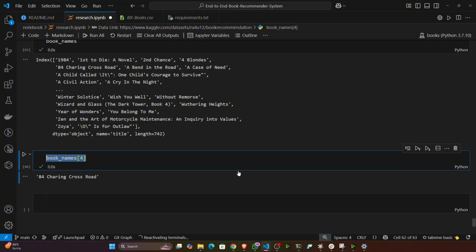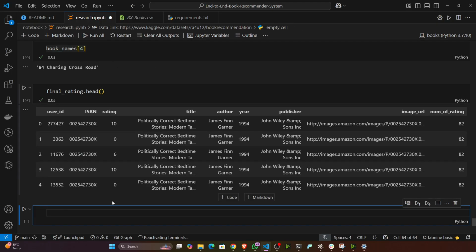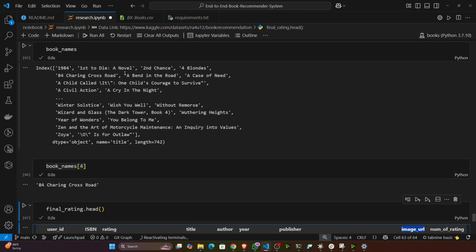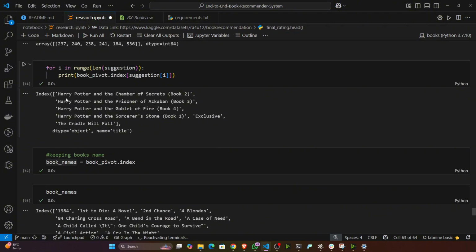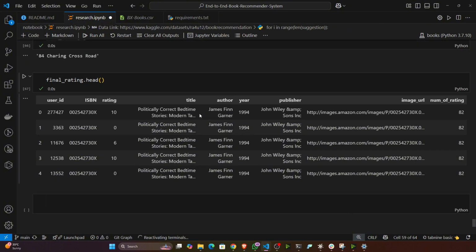Now, how do we find out the book's poster URL? We also have the poster URL in the final ratings. So there is a data I have called final ratings, yes or no? Here I have the poster URL. So this poster URL I also have to fetch, based on the recommendation. Let's say this is the recommendation I'm getting, Harry Potter, Prisoner. So I also need the poster URL. How to do it? For this, I can write this particular logic.